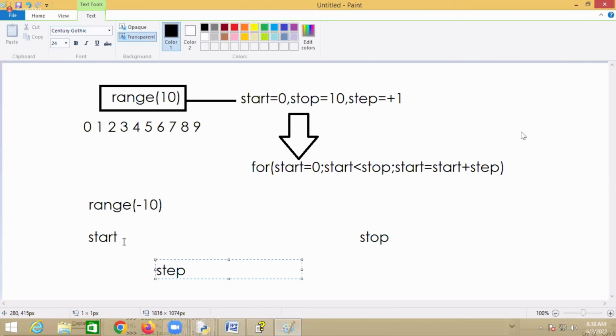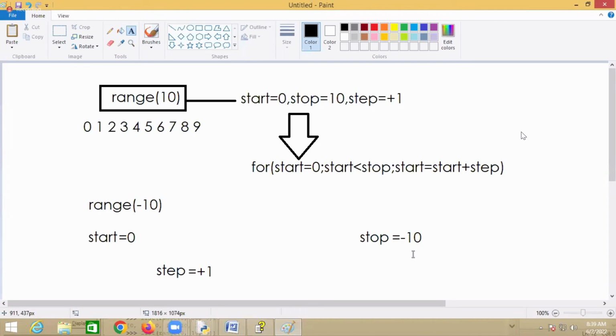What is the start value? 0. What is the stop value? Minus 10. What is the default step value? Plus 1. If you want to generate from 0 to minus 10, it should increment or decrement? Decrement. But what is the default step? Plus 1.